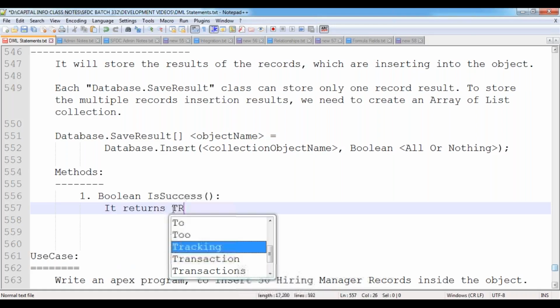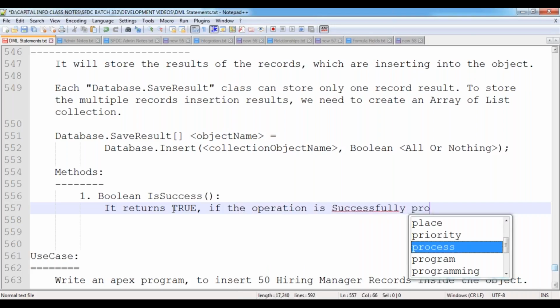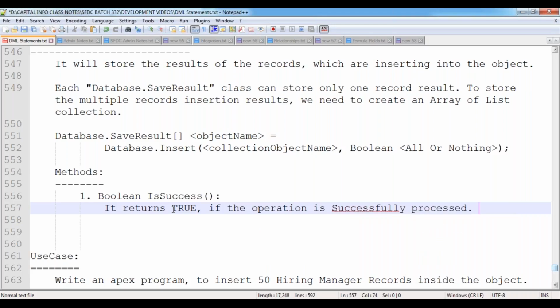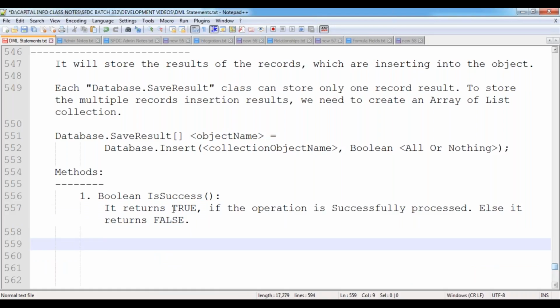It returns true if the operation is successfully processed, else it returns false. That means false. This is the first one.